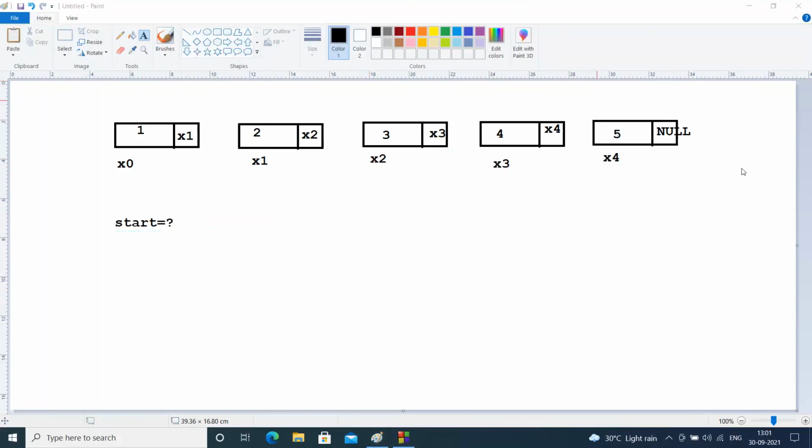So Viraj, can you tell me, SYC 70, what will be the value of start? What should be the value of start in this case? Viraj, in the SYC 70. Yes, sir. What is the value of start? What should be the value of start?